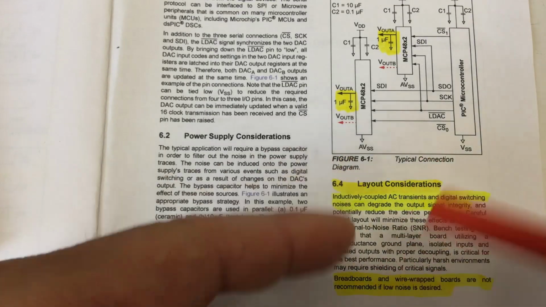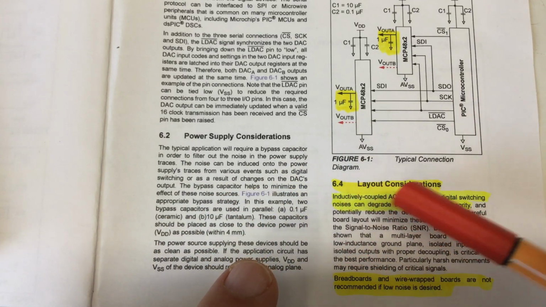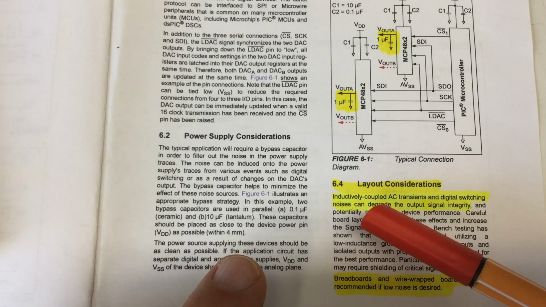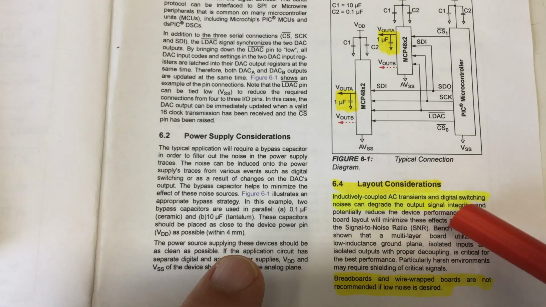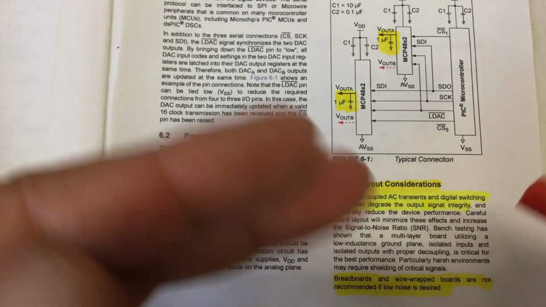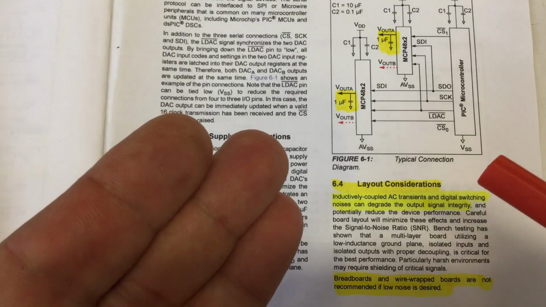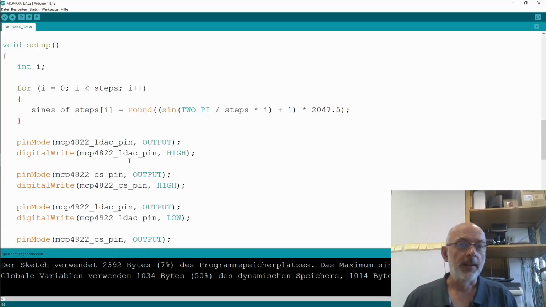And we have a short snippet from the datasheet for that too. Layout consideration: inductively coupled AC transients and digital switching noises can degrade the output signal integrity, as we have just seen. And furthermore, breadboards and wire wrap boards are not recommended if low noise is desired. Who would have known? Anyway, the changes to the code are minimal.